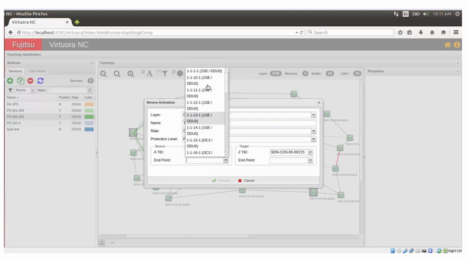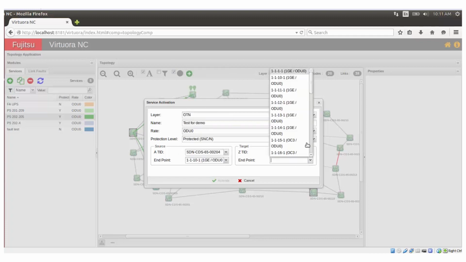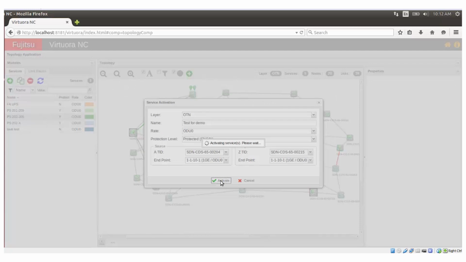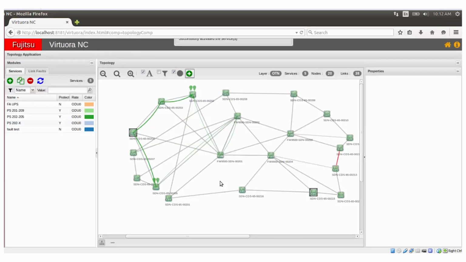The endpoints of the ports are automatically populated. So you see the two nodes are automatically populated here, and so are all the nodes available on these A point and Z point. In fact, these are automatically discovered on the fly. So if a port was used up, it will not even show up in the drop-down menu. So I just clicked on the activate button, and you will see the service just got created here.